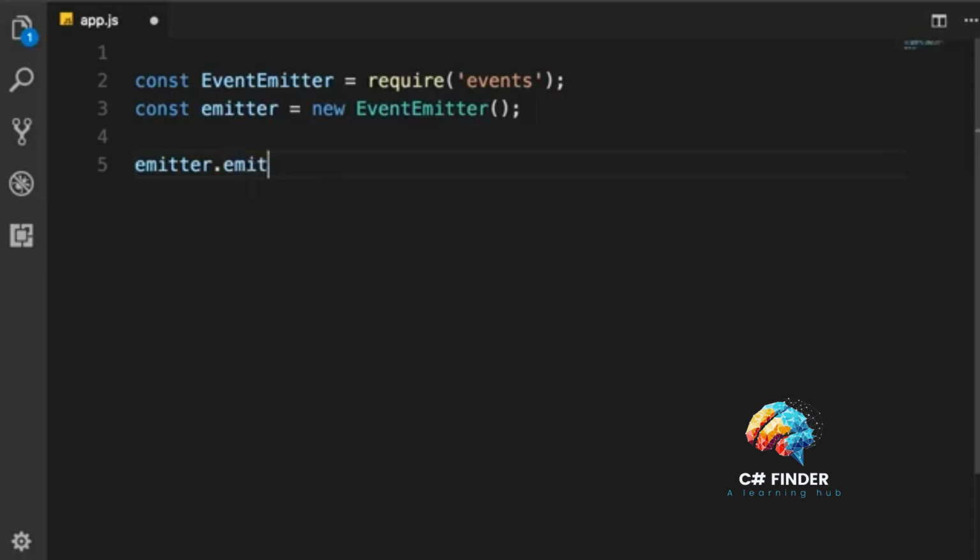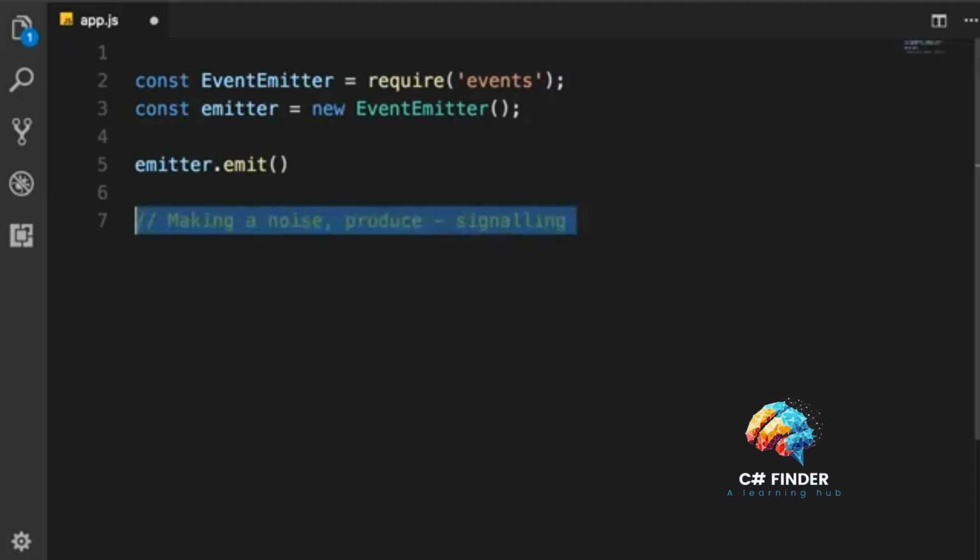One is emit, that we use to raise an event. The first time I saw this method, it didn't make sense to me because English is my second language and I didn't know what emit means. So if you're in the same boat, emit basically means making a noise or producing something. In this case, we're making a noise in our application. We're signaling that an event has happened. Okay? So that's the meaning of emit.